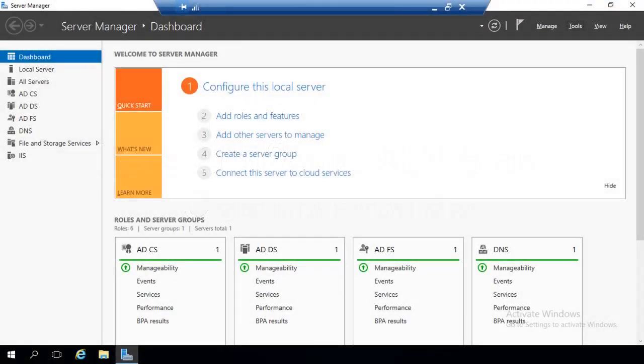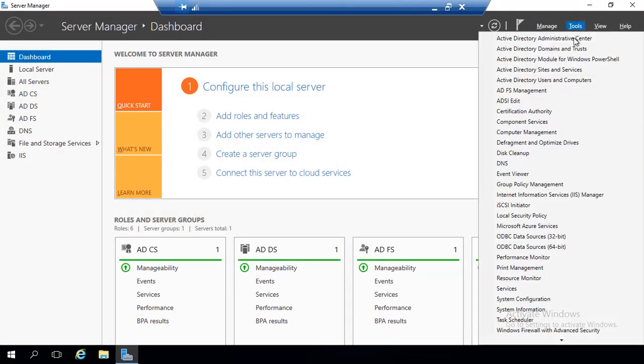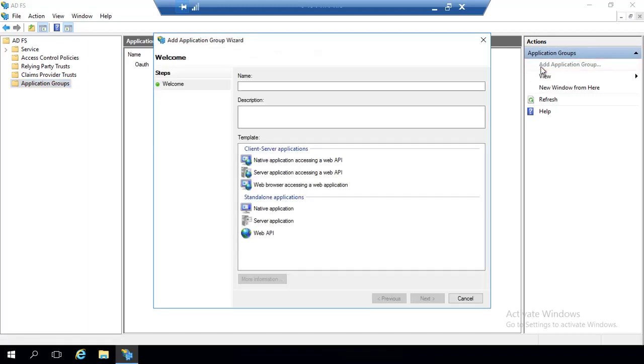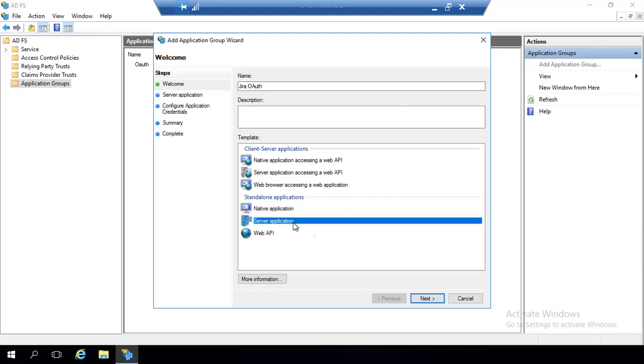Log into your ADFS server and go to Server Manager Dashboard. Go to Tools on the upper right corner and select ADFS Management. Go to Application Group. Click on Add Application Group from the Actions bar on the right. Enter your application name. Under Standalone Application, select Server Application.